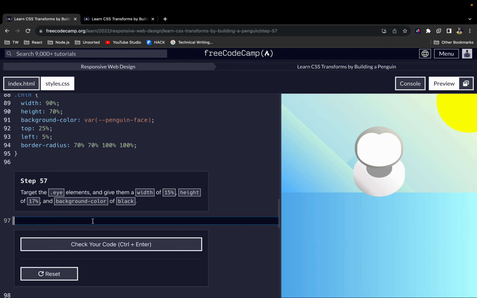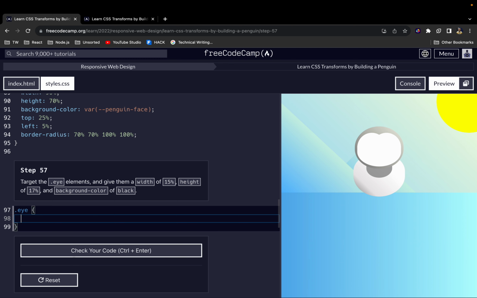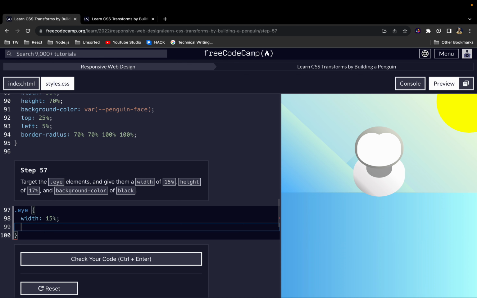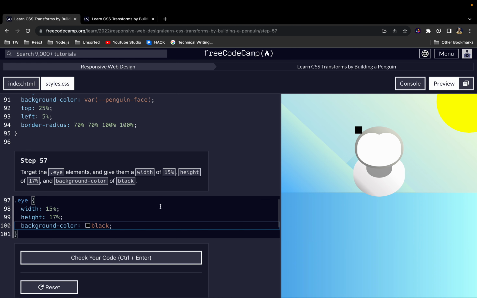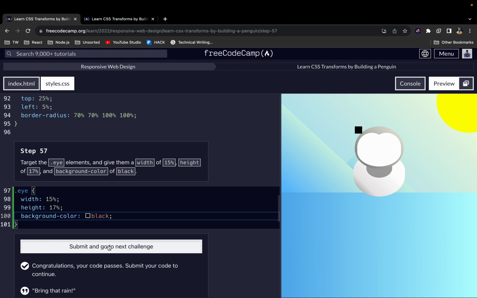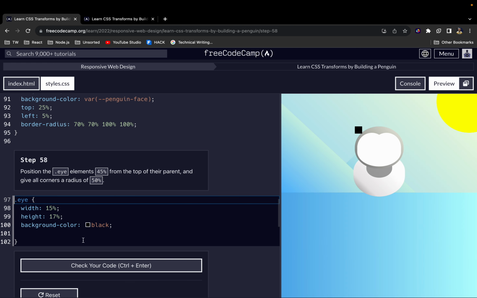So let's target the eye element like so, and then give them a width with a value of 15%. Let's also give them a height with a value of 17%. And then let's give it a background color with a value of black. Okay, now we have our eye here, but our eye obviously cannot be a square, so let's work on that.